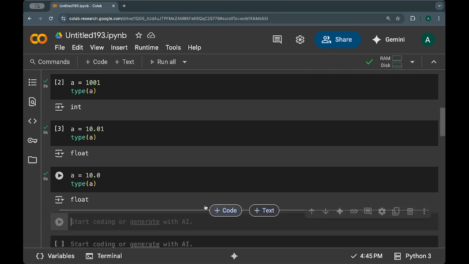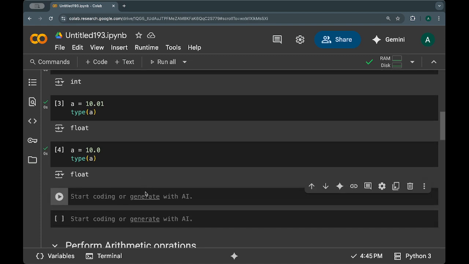Let's move ahead and discuss Boolean data, right? Let's suppose I'm creating a variable a equals true.